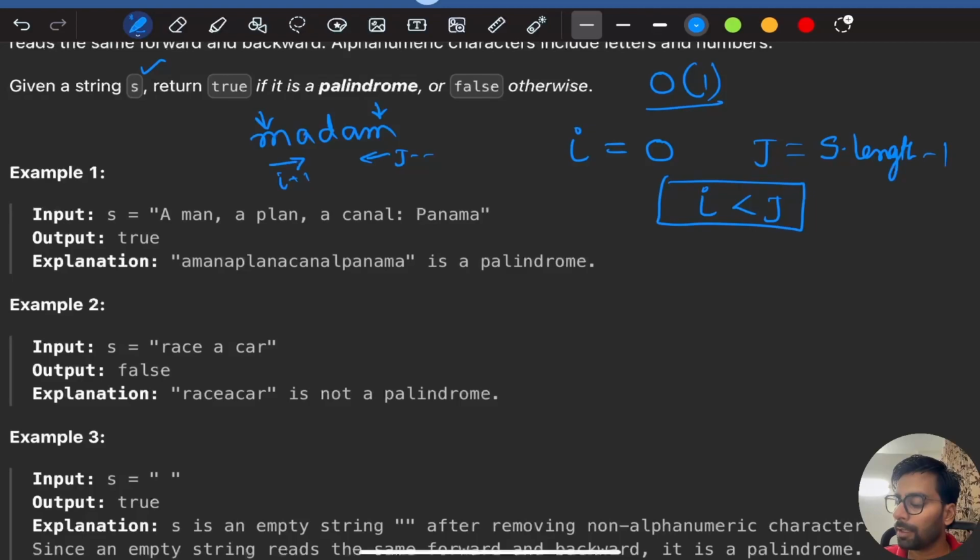For example, here if I start from 0 and j starts from 4, indices 0, 1, 2, 3, 4, initially the values at the ith and jth positions are the same, that is m. So we move forward: i becomes 1 and j becomes 3. The values are again the same, so we move forward and i becomes 2 and j becomes 2. So both have crossed each other, or basically they have met, at position 2. Since 2 is common for both, whether we are reading from left or from right.